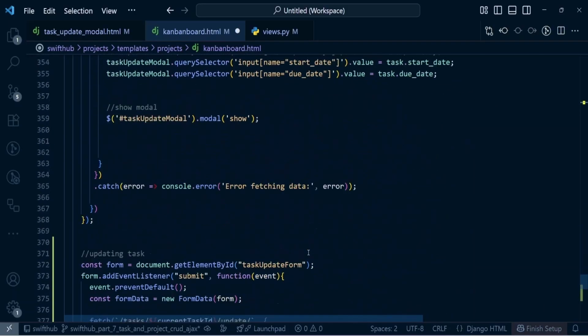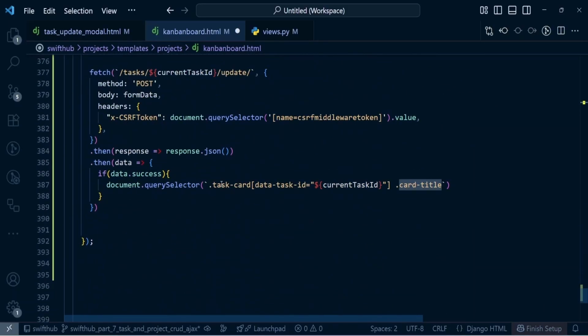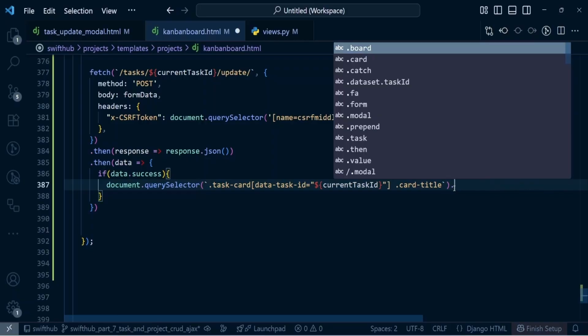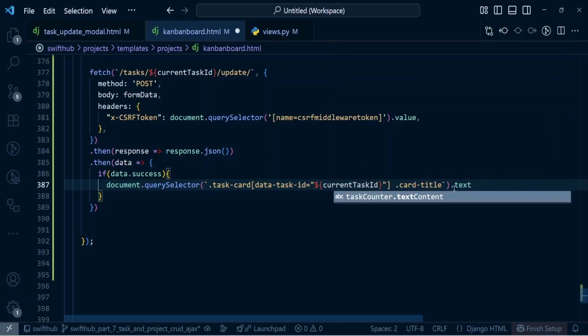So when I scroll down, we have gotten the task card, which is the main div, and we access the data attribute and added the current task ID. And in there, we are going to get the card title. And right after we have gotten the card title, we want to do dot textContent. So the text content is just going to help us access the content inside of that element. And there we want to set it or replace it.